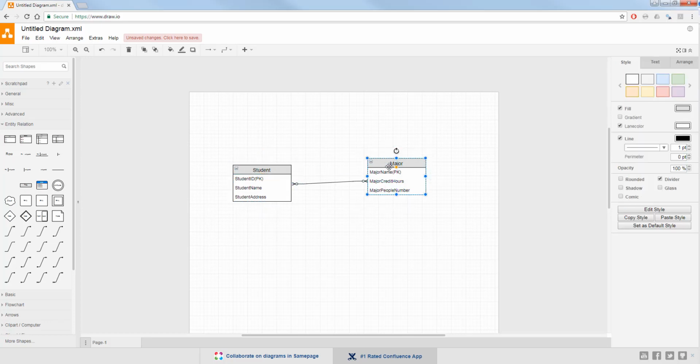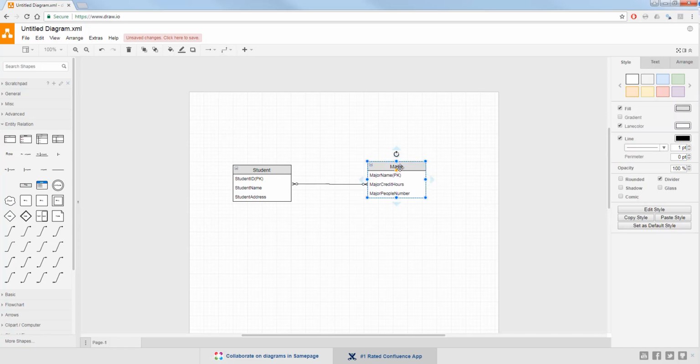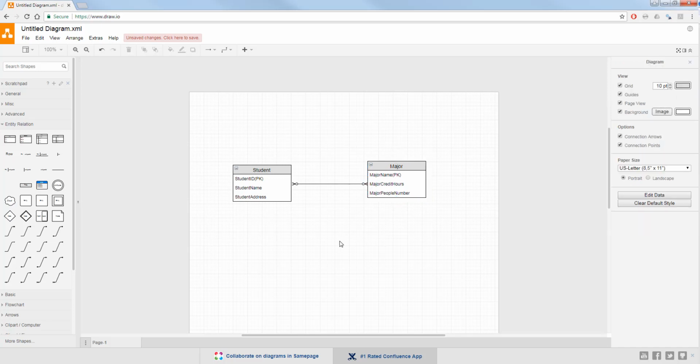So this is how you create it. And then there are many tools for formatting, like for example, you can select a curve instead of a straight line, just to make it prettier or eliminate some overlaps or intersections, okay? So this is our diagram.